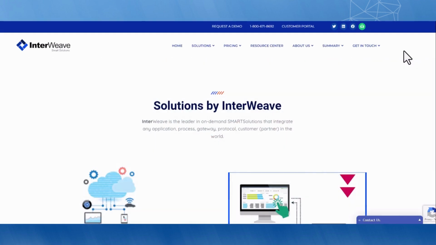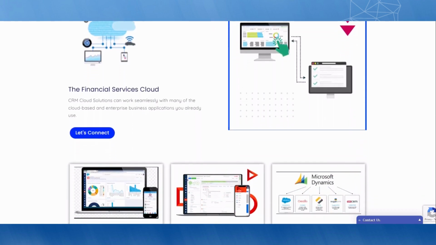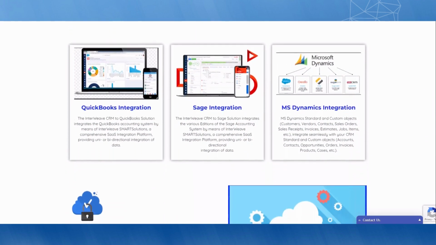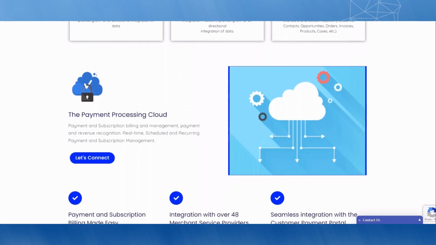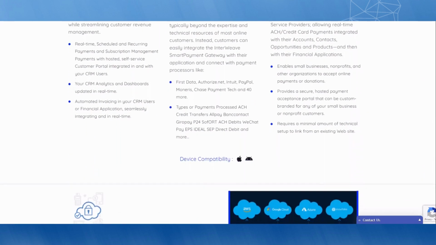InterWeave specializes in both desktop and online integration for the Sage line and has been doing so since 2006. We offer subscription-based solutions that are customized according to the customer's business process and workflow.